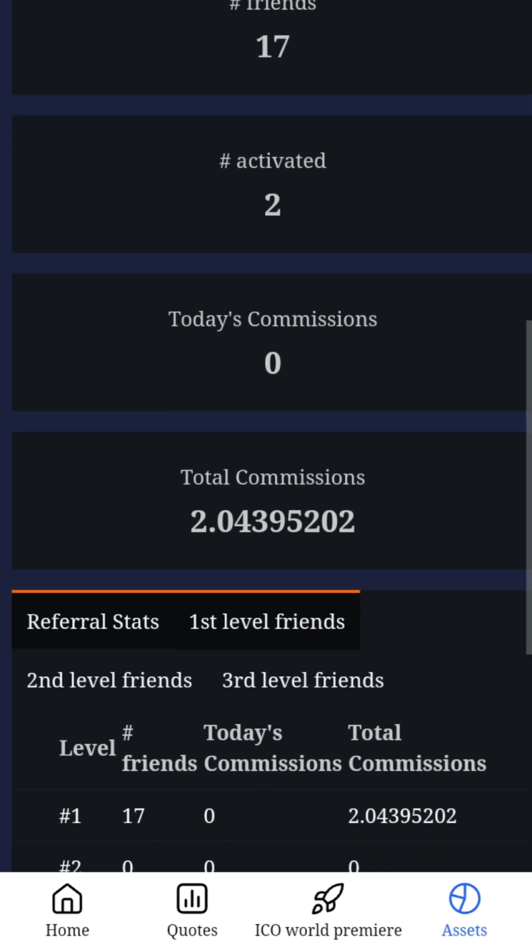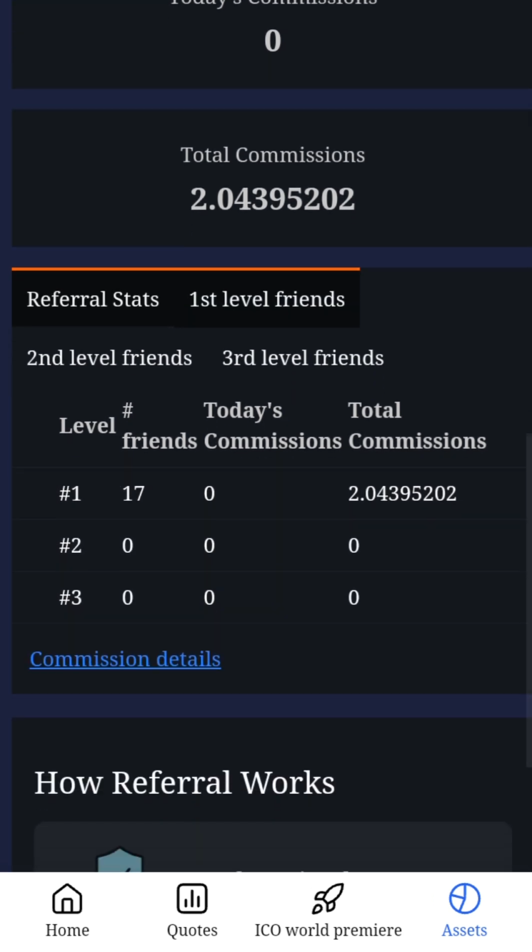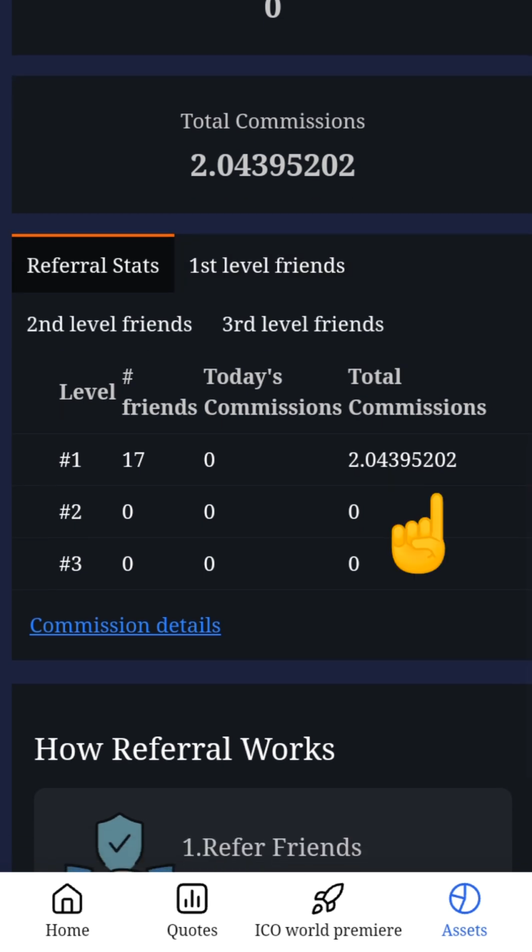Now what you do is, here is a scale showing you the number of people and the level where you are. Here it shows level, commission, and commissions in total. So I'm on level 1, and on level 1 there are 17. Out of the 17, there are 2 people that are active, and I got $2 as commission from their trades.